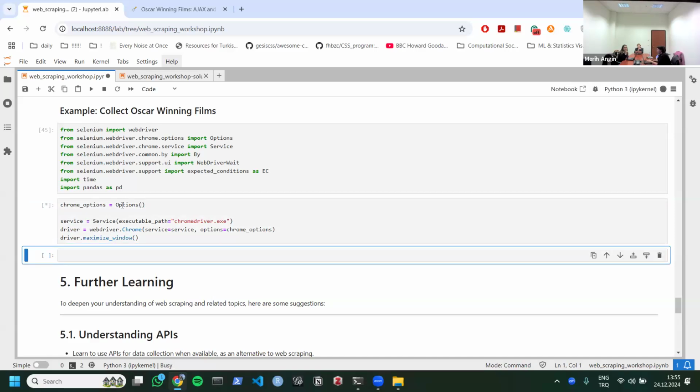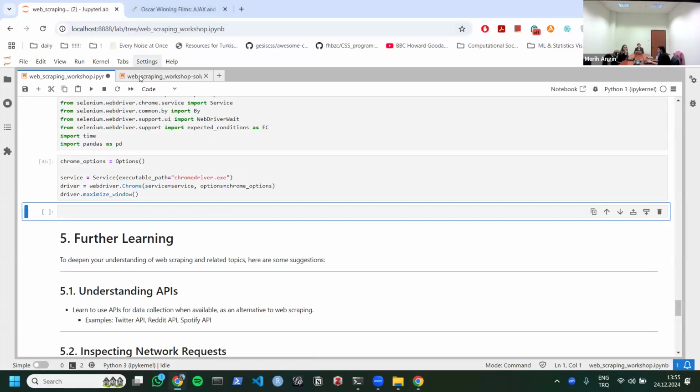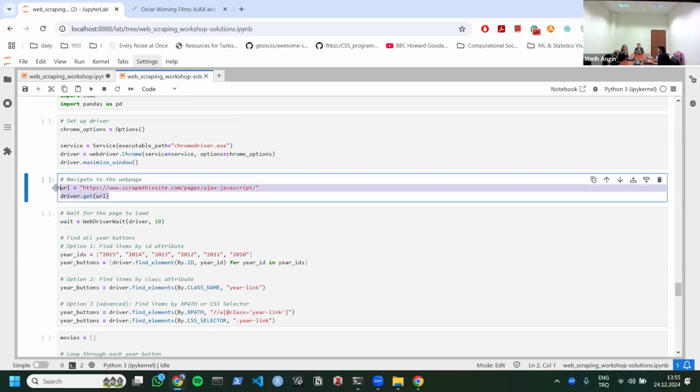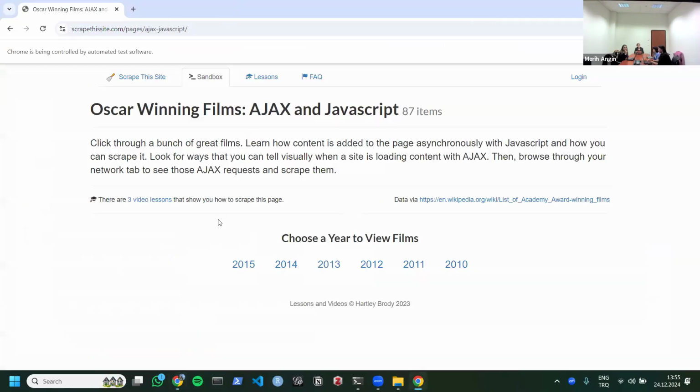So I will run this code, and you will see that a new browser is created. This is just an empty browser. And then, as we did in the request library, you can just copy the URL and use driver.get. When you run this, the browser that you have created is navigated to this website. So right now in the browser we created, we have opened the website.